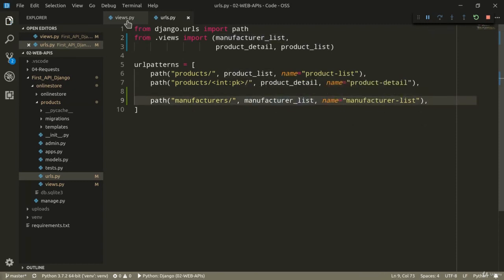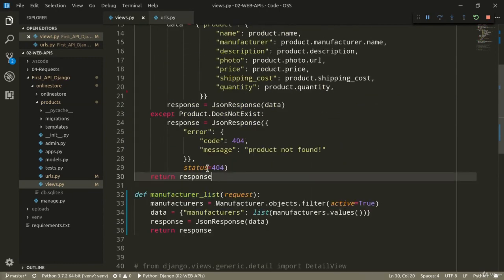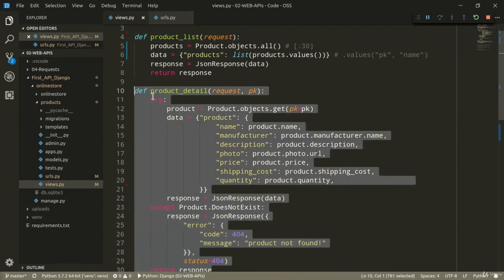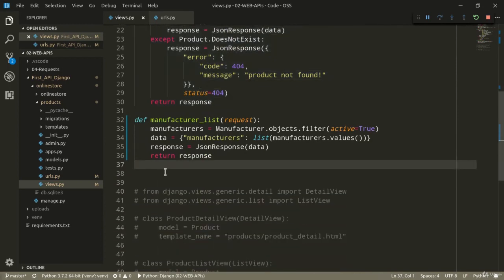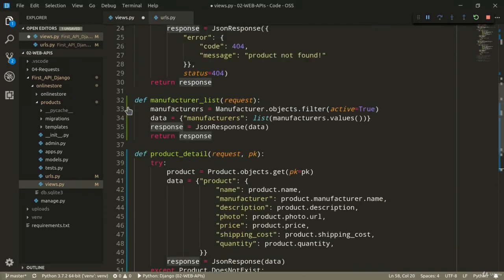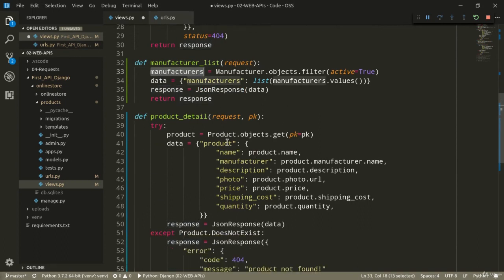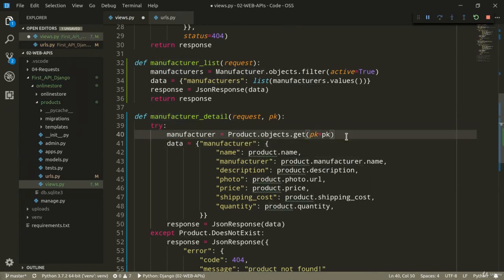So let's now create the second view that we need. We can just go ahead and copy the product detail function code. And just as we did for manufacturer list, we also need to modify the code for this function. So it's going to be manufacturer detail. And I can go ahead and change product to manufacturer. Same thing here. We clearly don't need an instance of product, but an instance of manufacturer. And of course, we need to change the except clause.